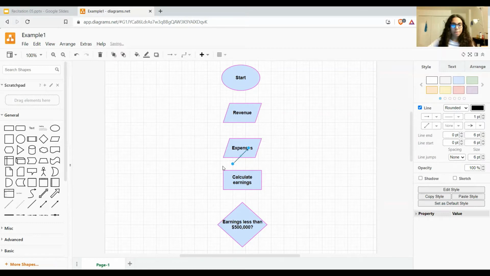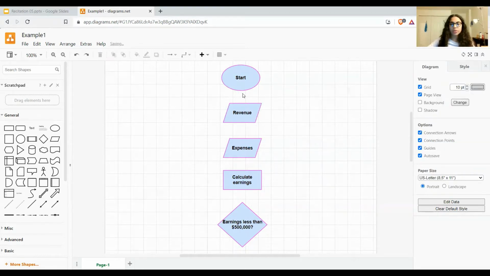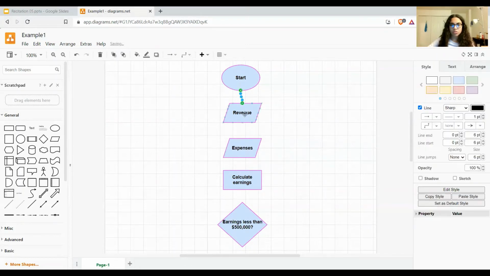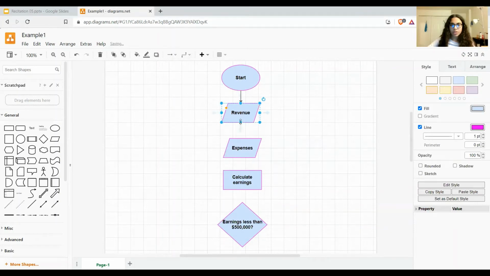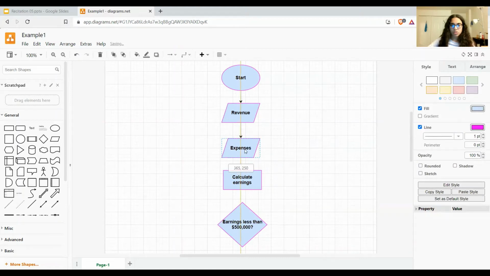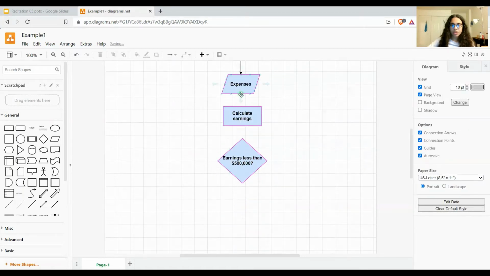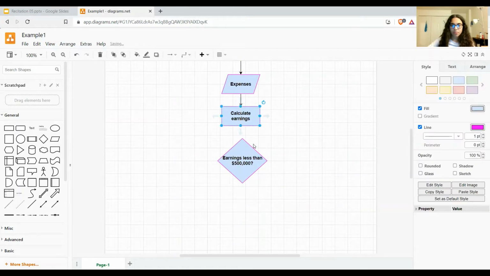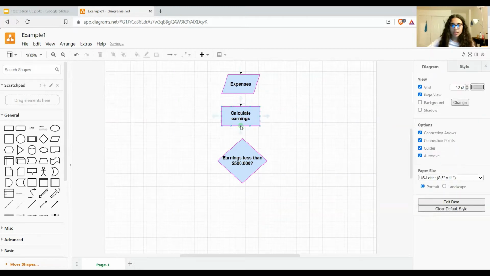We can just add the arrows. So if you want to connect these shapes, you can just click on one end and then put it down. So like that, they're going to be connected. So let's just connect it with the arrows. And we're done. So now the arrows are connected. Now from this decision, two arrows will go.